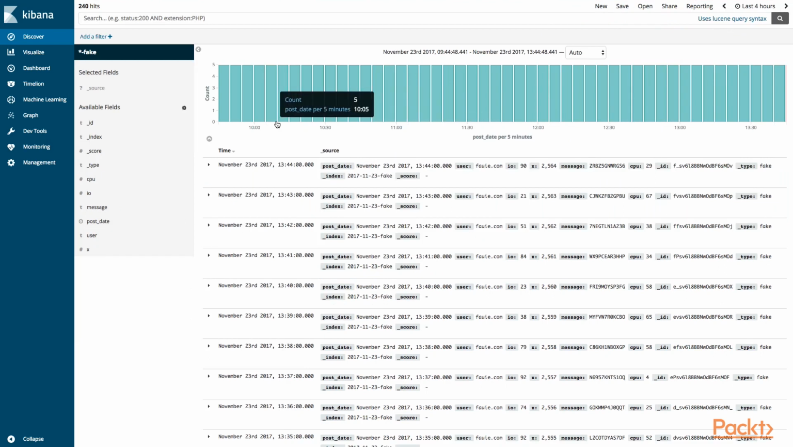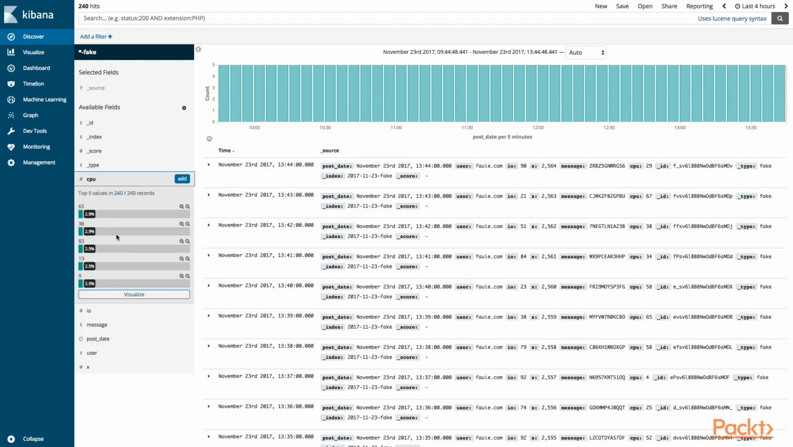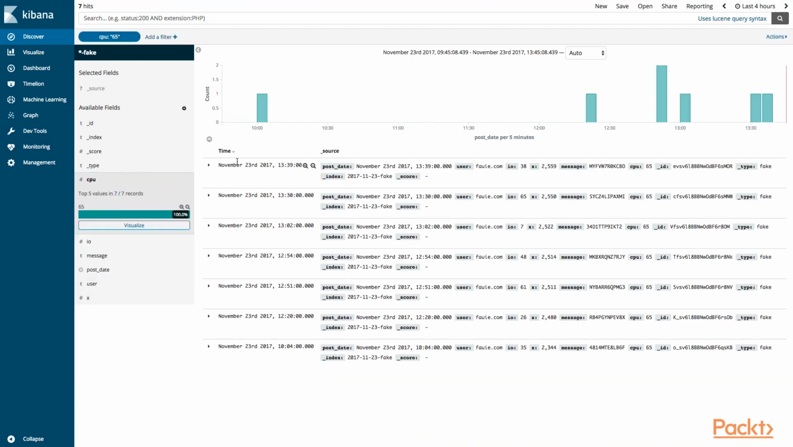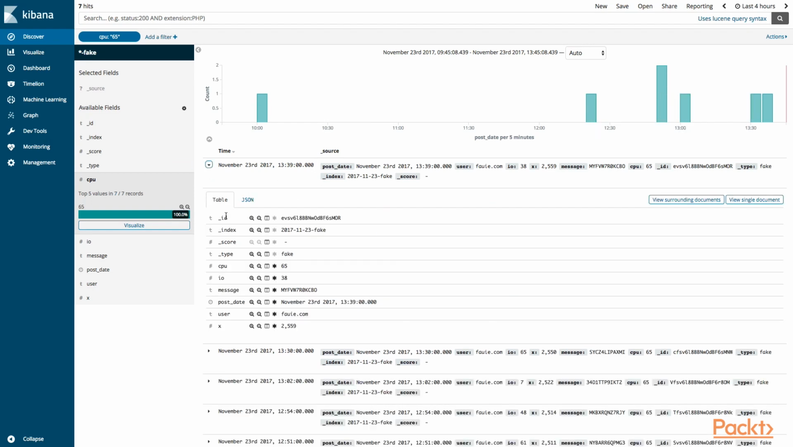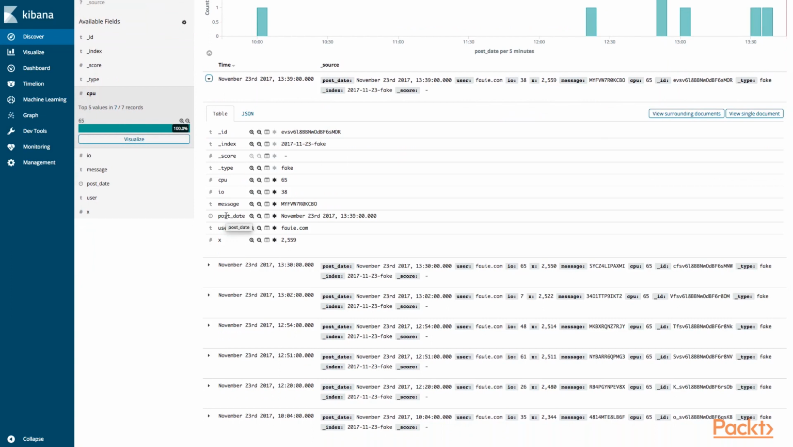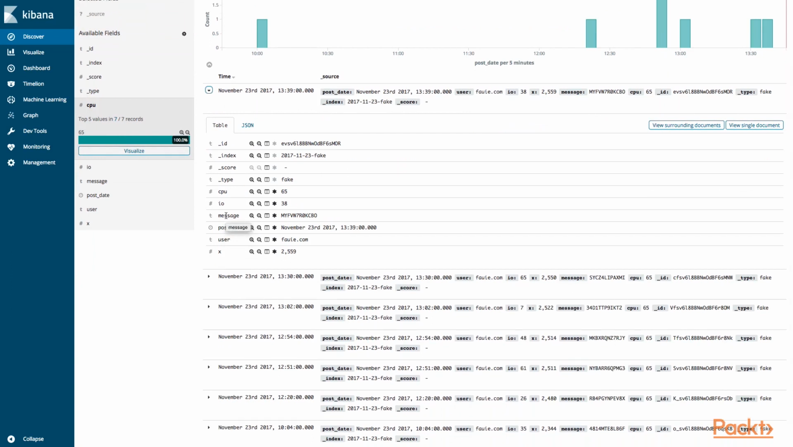We can look at the last 4 hours, and it's a really consistent amount of documents per that time range because we faked it. But we can do cool things here. We can look at CPU, and we can say, oh, show me all the events where the CPU load was 65. And we can click on that search, and now look, here's some 65s. Time ranges are auto. We can look at the actual data by clicking on here. This is not our thorough Kibana overview, but we'll get there, don't worry.